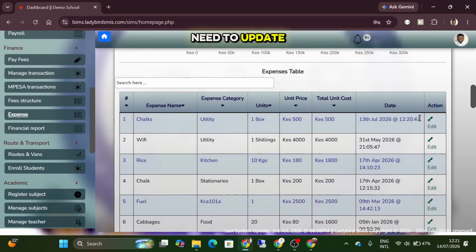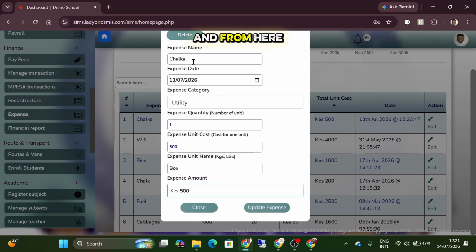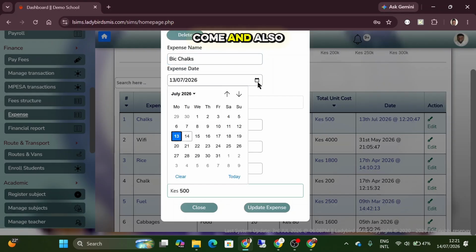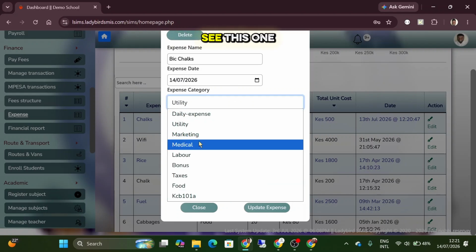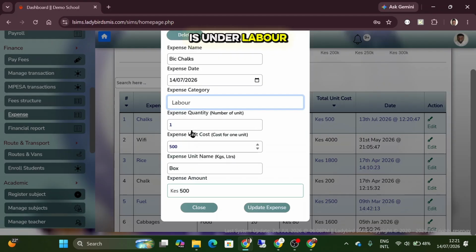If I need to update it, just click on edit, and from here I'll be able to change the name. I can say big chalks. Then I can also update the expense date. I can say instead of yesterday, this expense was incurred today. I can select a different expense category. I can see this one is under labor. Then instead of 1 box, I can say we bought 20 boxes. Then we update that expense.